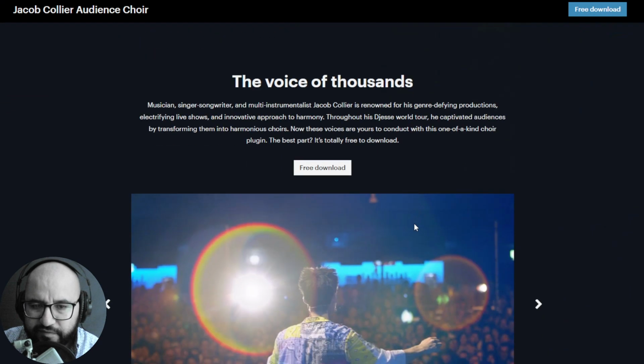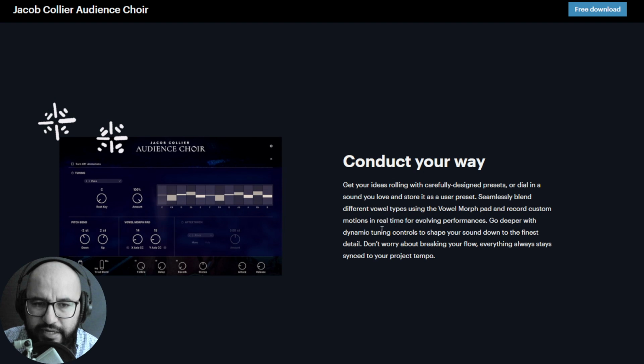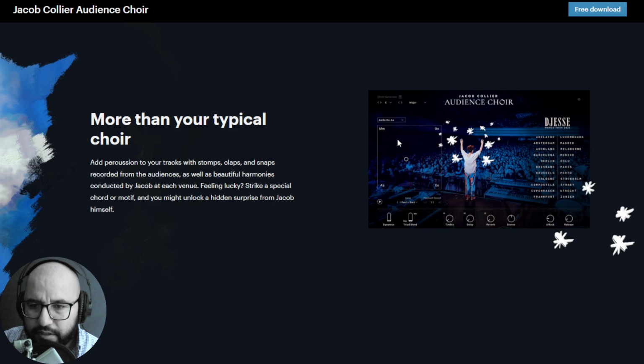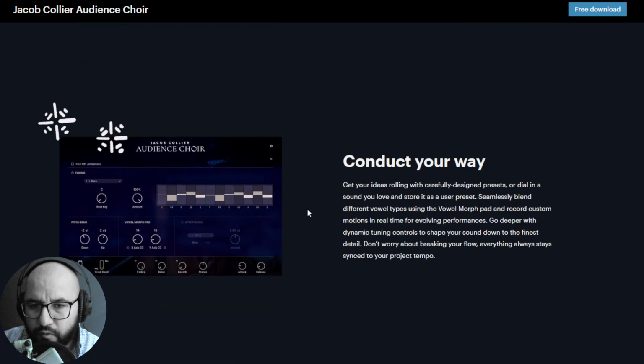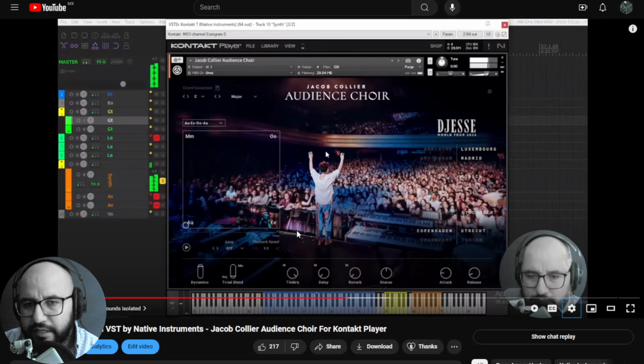And it has some interesting features, some interesting effects inside the plugin, and also some ways to shape the sounds, tunings, stuff like that. And it also has an interesting thing, this square that you see here, where you blend, or you can use different vowels or consonants of the choir, right? So let's take a listen to some audio examples here. I actually tested and reviewed this plugin a bit more in depth.